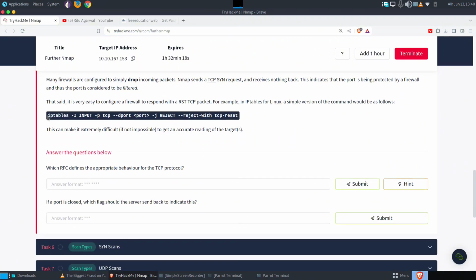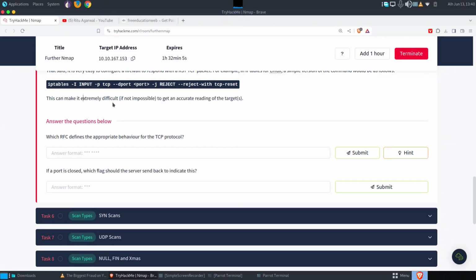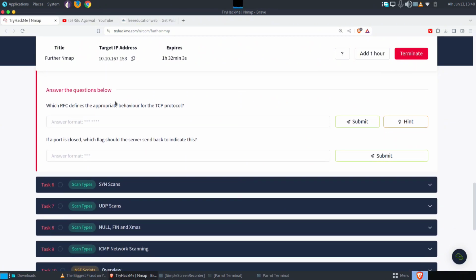And after I saw this command over here called iptables, I'm going to make a video about it in the future, which is one of the useful tools to use as a firewall for your own systems. But let us not go sideways and let us stick to the Nmap video.